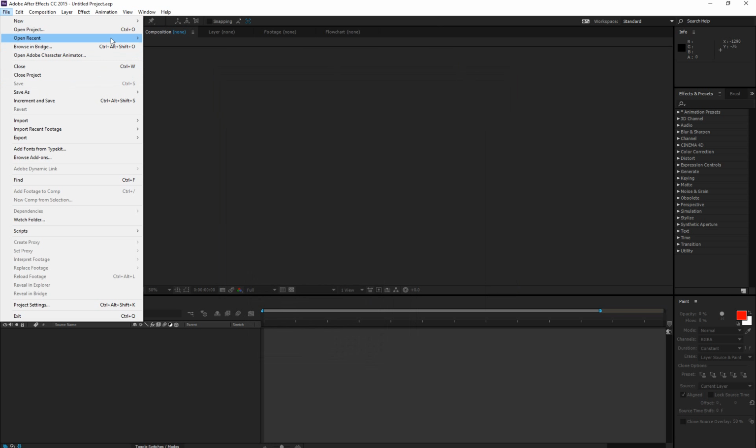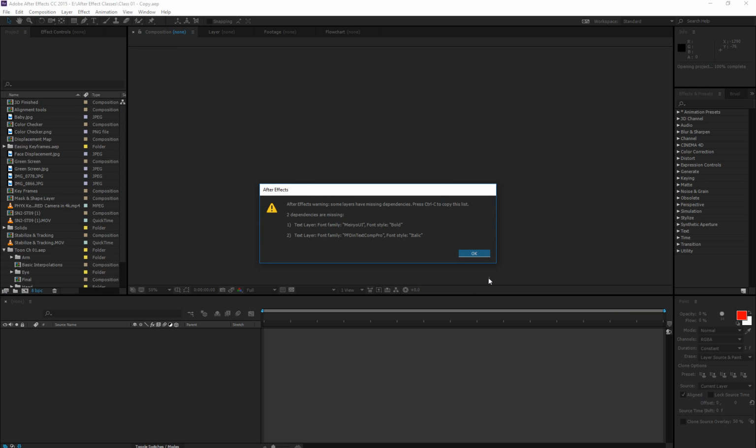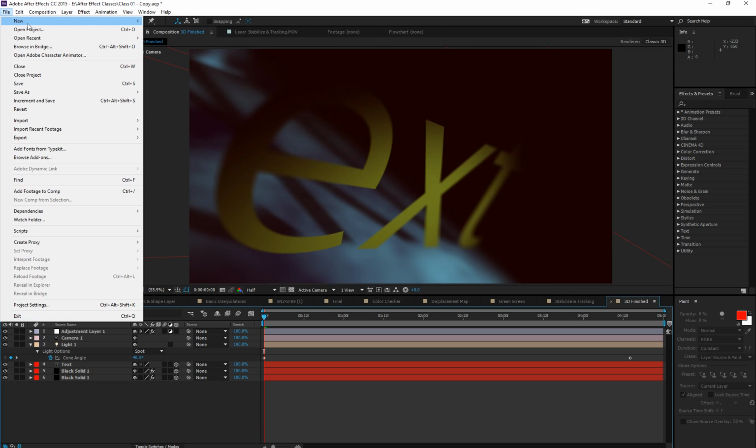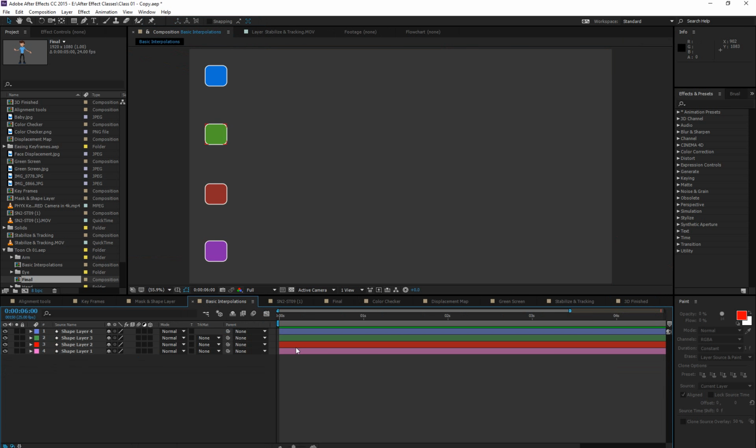Let's open, maybe I will open the last example file. Okay. Let's create a new one. So let's start with linear keyframe. So this is a shape here.